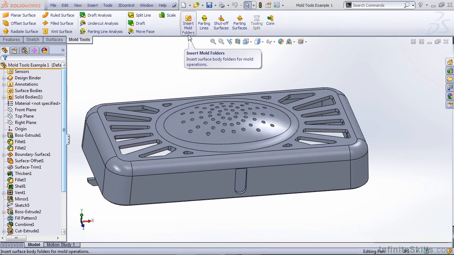The last section here is going to be all the specific mold tools. The first tool here, Insert Mold Folders, is going to add a section of 3 folders inside your surface body folders at the top of your feature tree. You don't necessarily need to use this, but I think it's important to help organize your feature tree, and we'll use that throughout our example.